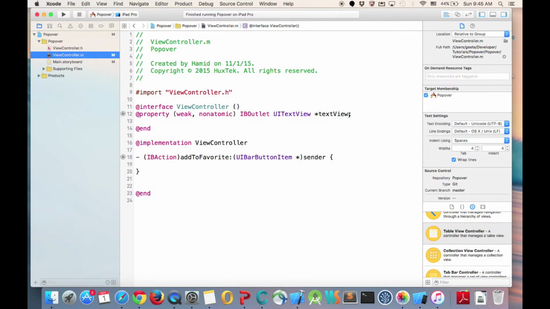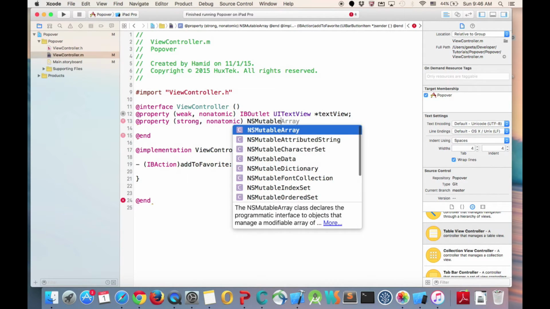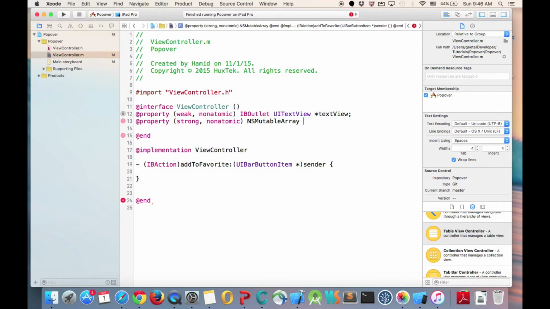So we have this outlet, and let's create an array to store all of the text that we want to save. So we call it strong and nonatomic, and it should be NSMutableArray because we want to create an array, and this array should be editable. So I created it as a type NSMutableArray.